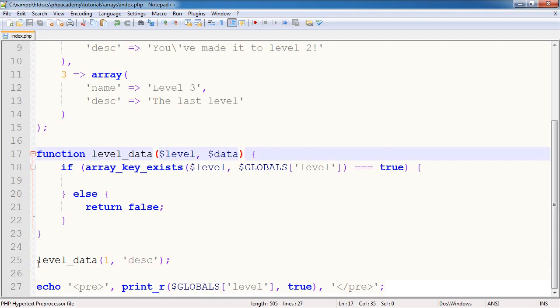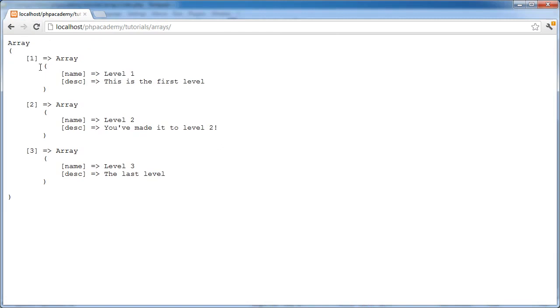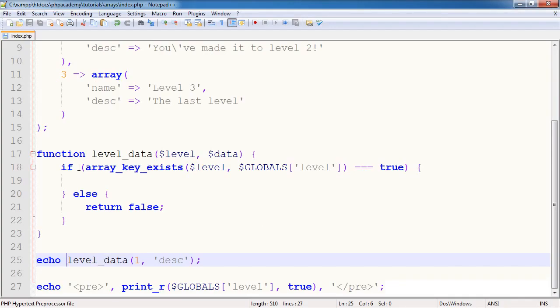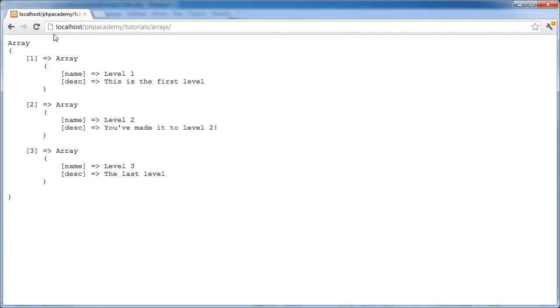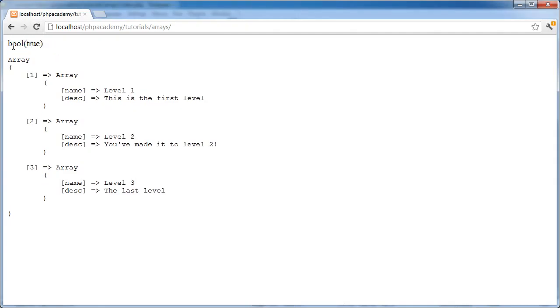Okay, so if I go ahead and echo this, nothing's going to happen. The reason being is that at the moment, this is executing in here and we're not returning false. What we can do is use var dump on this. Now what this is going to do, if I was to return true here, and I refresh, you see we've got bool true. So bool means boolean, which is either a true or a false value, and we're returning true here.